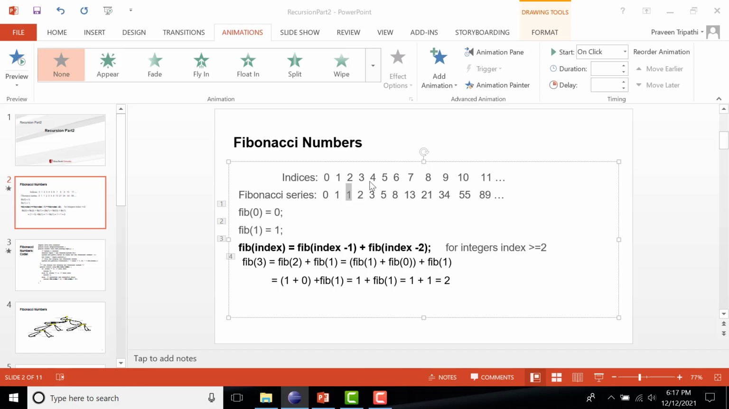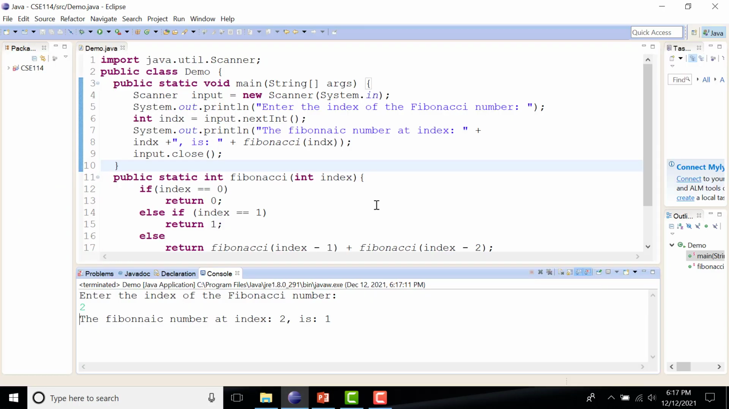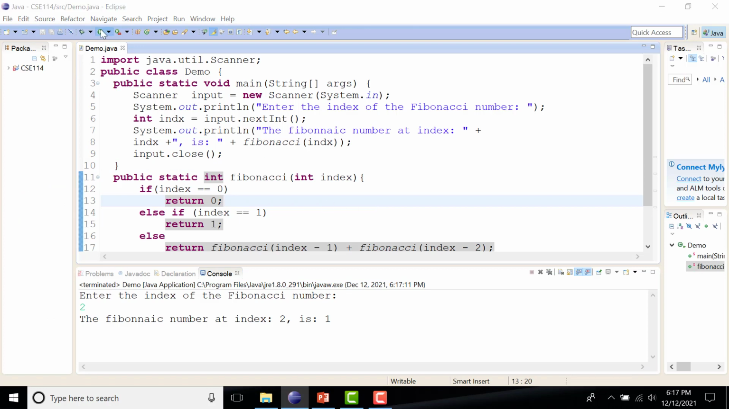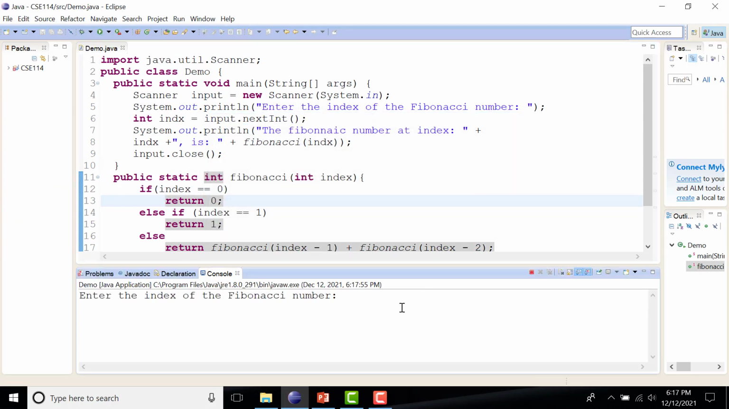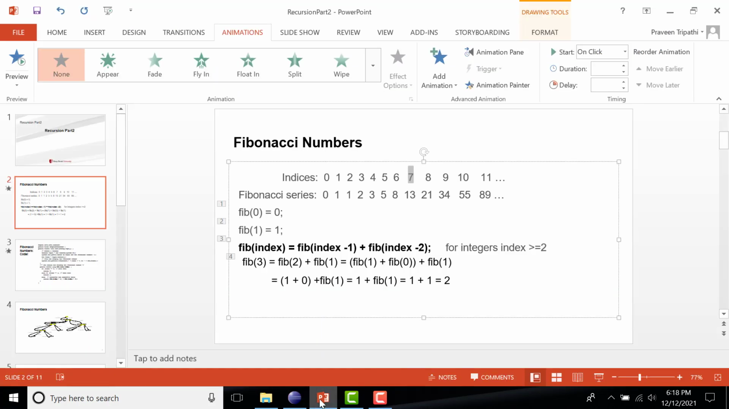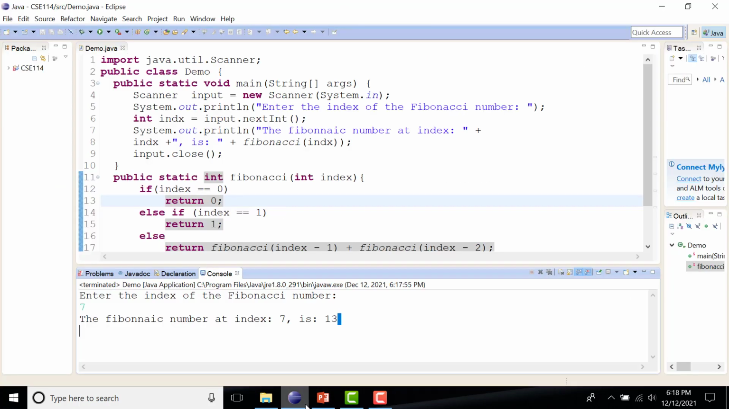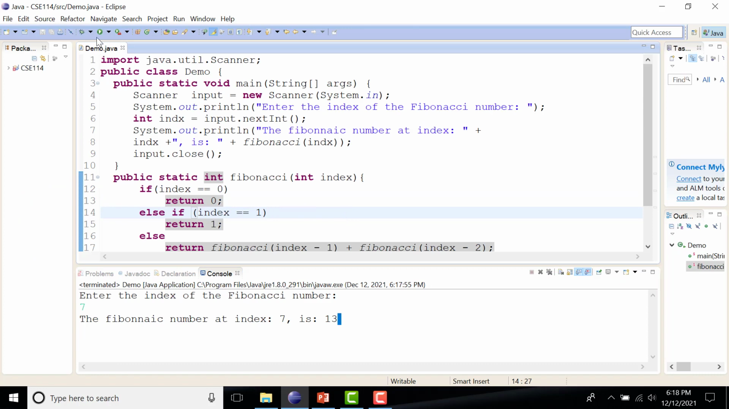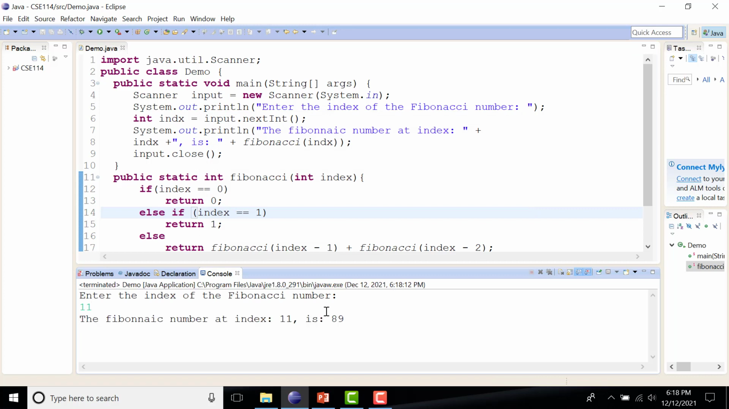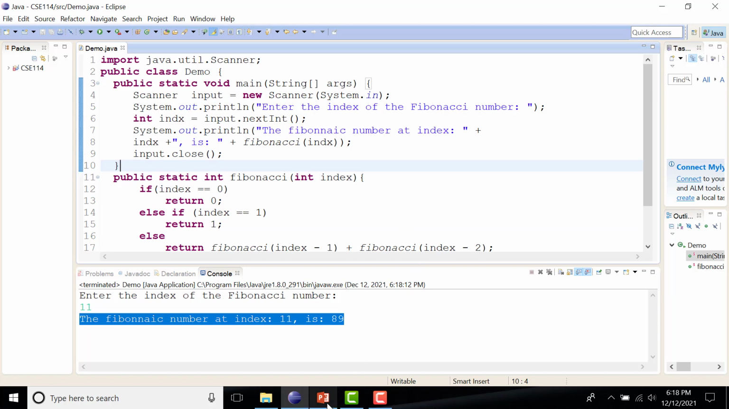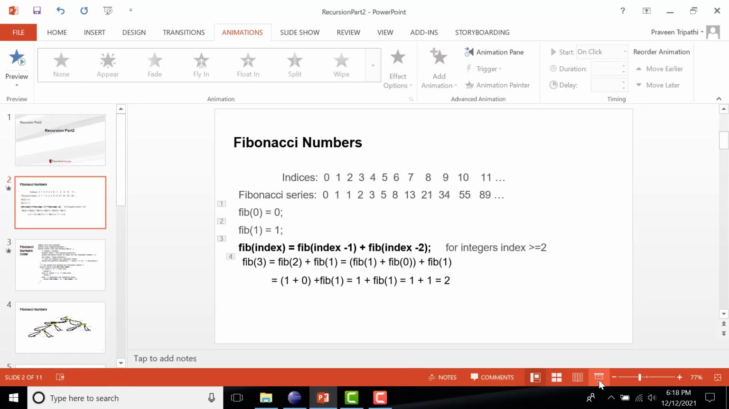So let's find out now the value for index number, say 7, right? So that will be interesting. When I run it for value 7, I got 13, right? So let's check that. The 7th position is 13. Let's do it for 11 now. When you run it for the index value as 11, you got 89, right? So we are done. All right, so for the explanation, I'll take you to my lecture slides.